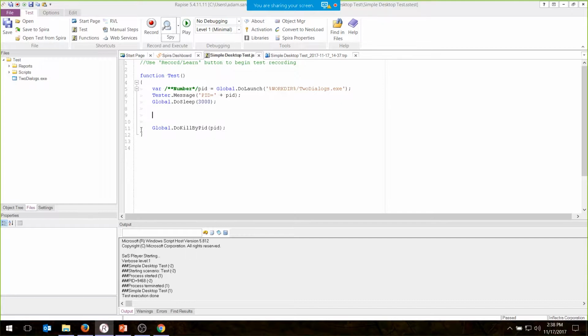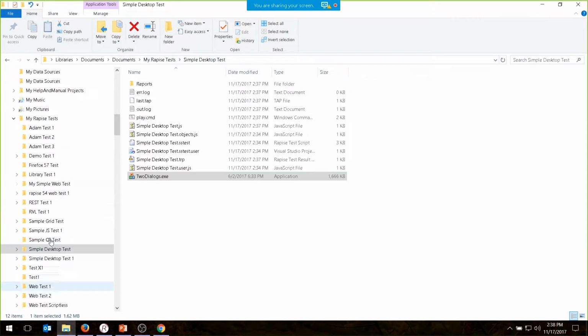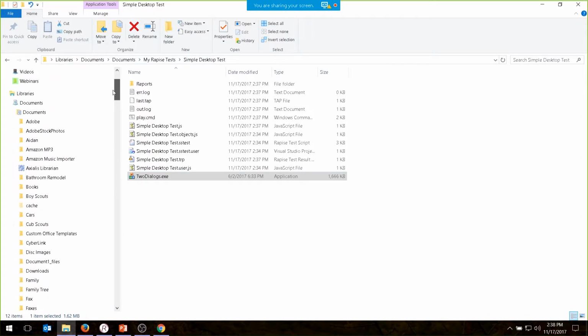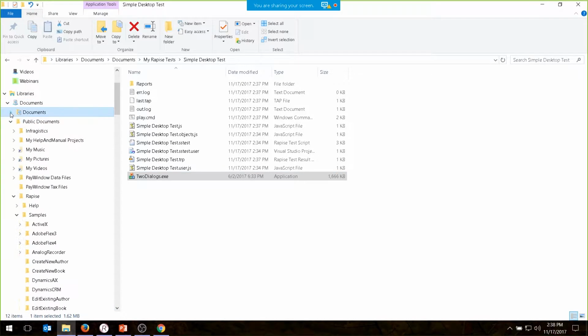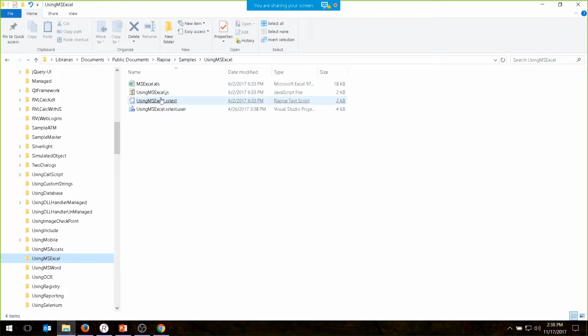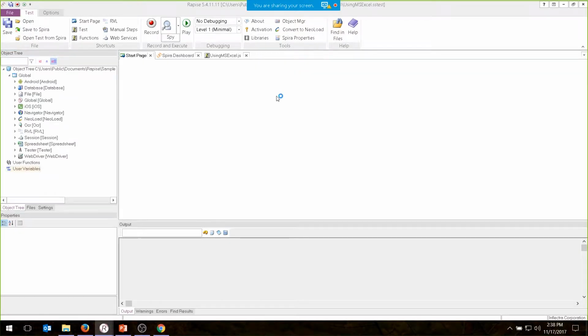So what you can do, if I just go into my samples, just get the syntax correct. Hold on. Documents, all public document samples. That's a good one. Or actually, this is an even better one, using MS Excel. Well, this is an example of using it with an Excel application.